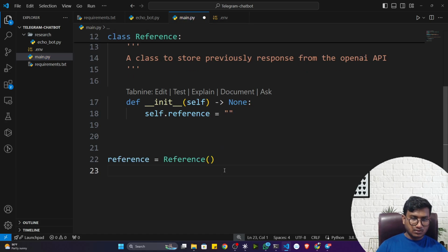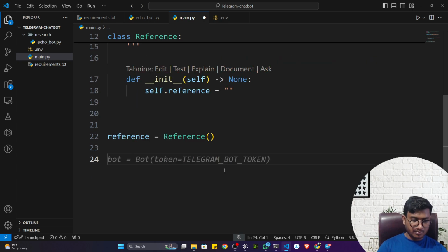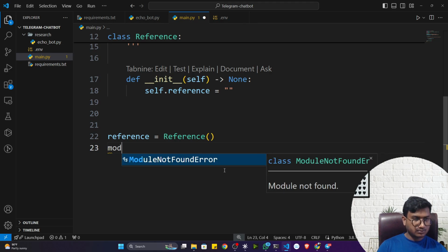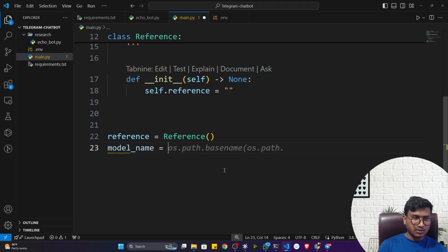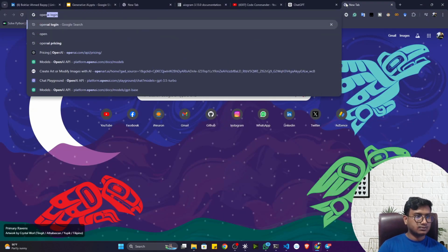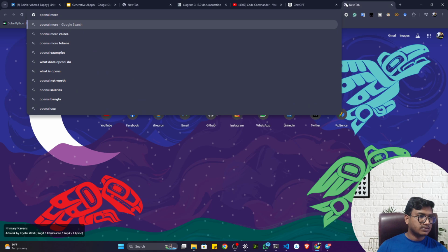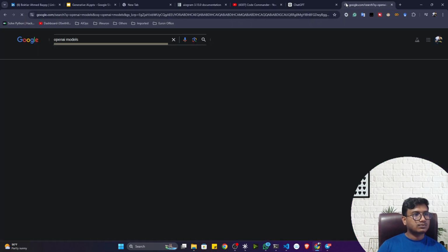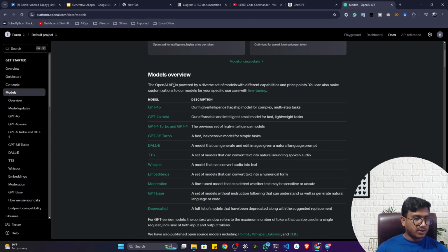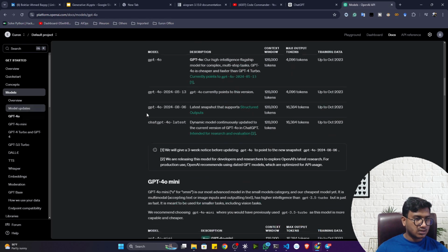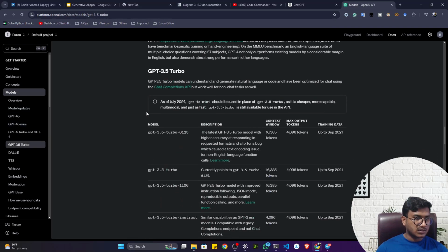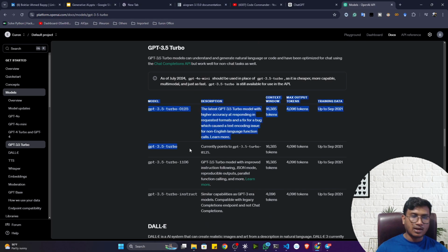Then I'm going to define my model name, which model I want to use. So model_name is equal to, let's say, I want to use the GPT-3.5 Turbo model. If you go to the OpenAI platform, to the models, see, here are the different models, and I want to use this 3.5 series Turbo model. This is the model I'm using right now.